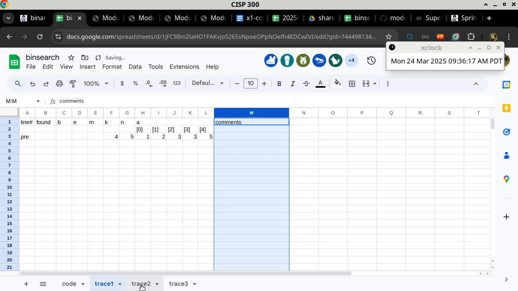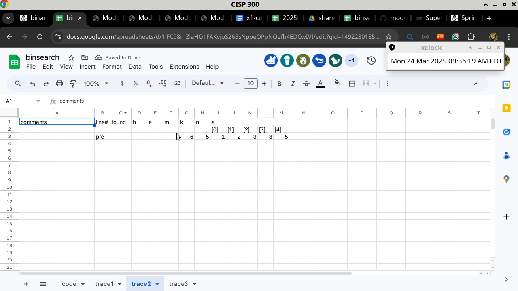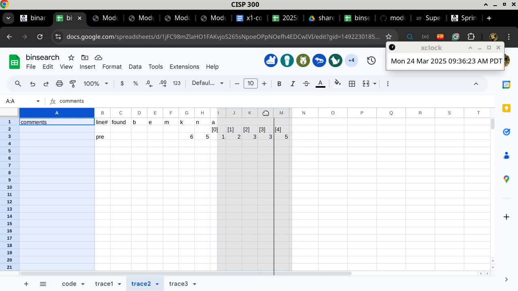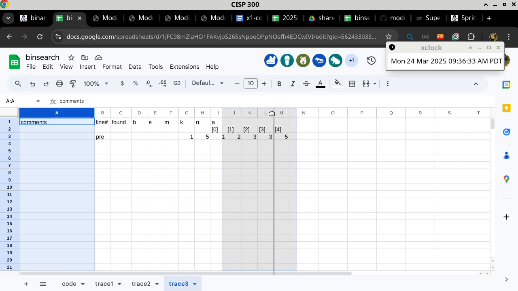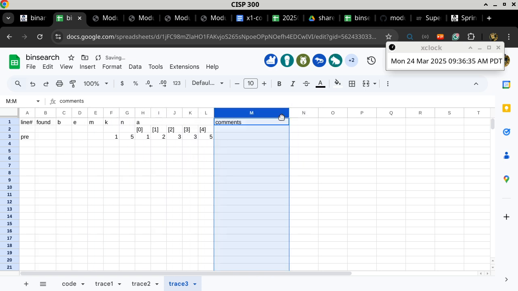There we go. Trace two is kind of the same deal, except we're looking for 6 this time, which is also missing. Let me just do this, pretty easy. And then this time we're looking for the value 1, which can be found here. So we just do this all the way over here. Okay, now we're all good.